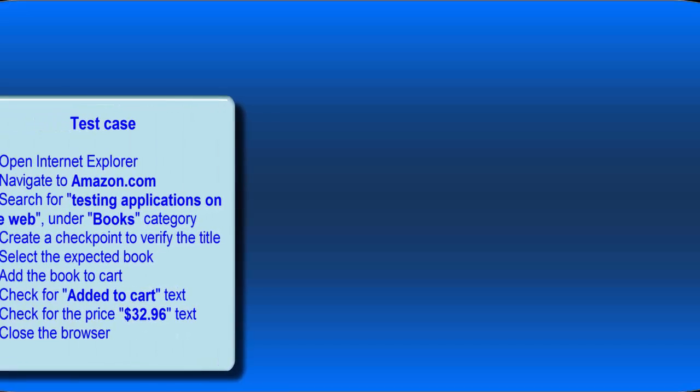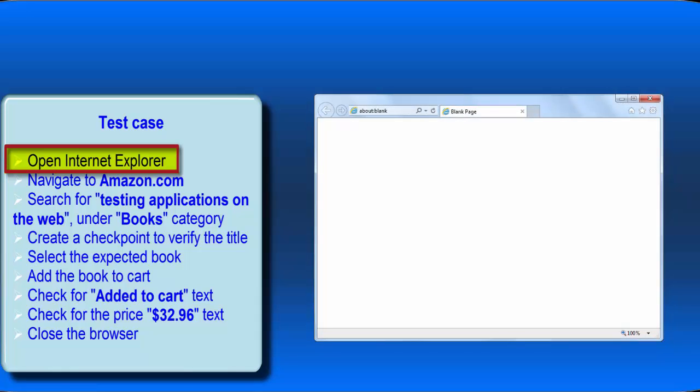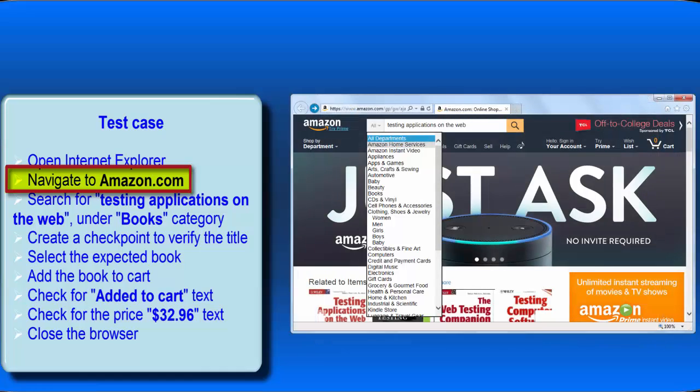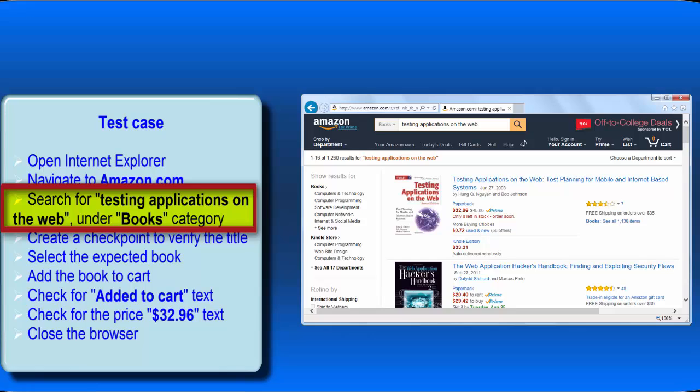On a step-by-step basis, we'll follow this simple test case. First, start up Internet Explorer. Following that, enter Amazon.com into the address bar of the browser, then hit Enter. Once in the Amazon site, select the product category of books, then perform a search for the term Testing Applications on the Web. Amazon should now display a list of books matching your search text.